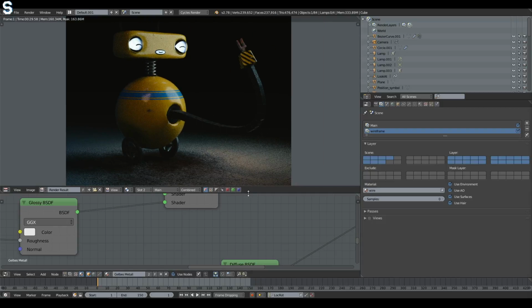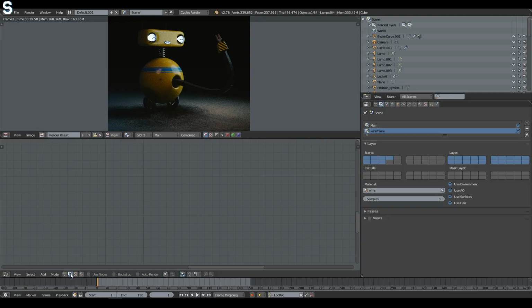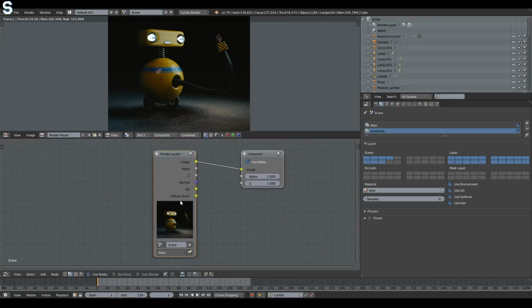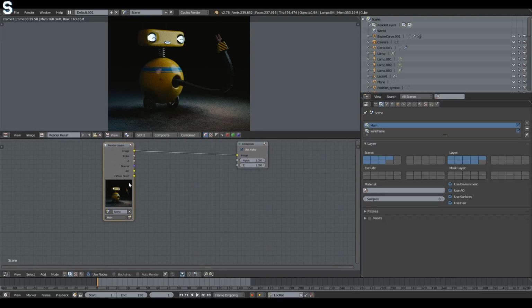Now go back to the node editor, that's why I left it open, and go to the compositing section by clicking this little icon and enable the checkbox next to use nodes. So now we are in the compositor and we can control our image.